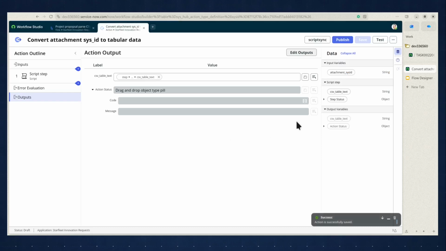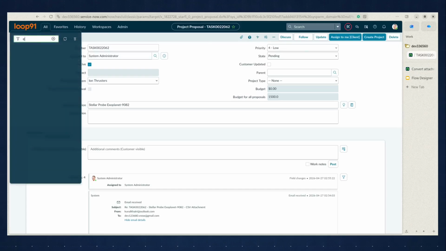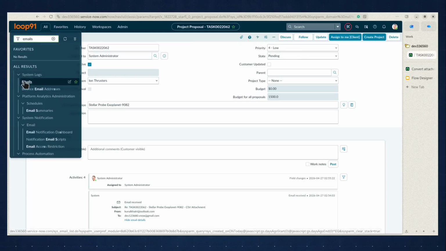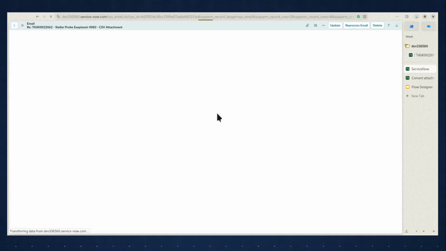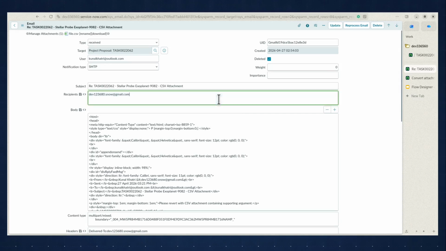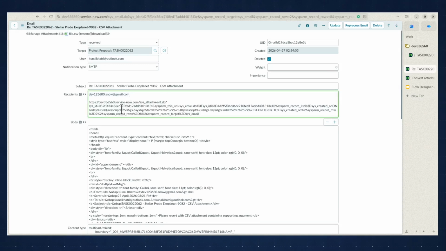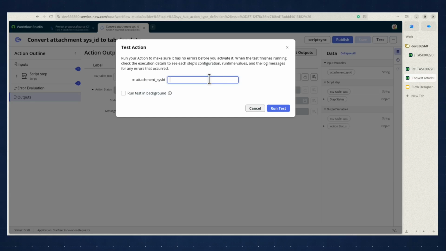right? So we will quickly test this function. If you remember, we had seen those emails, right? So let us go and open that email and look up this attachment SysID. So this was the one. If we were to open this, and if we see, this is the one, right? So we will copy the link here, paste it here, and we will copy the SysID from here and test it and run test.